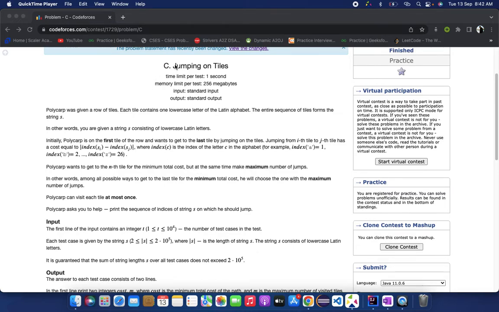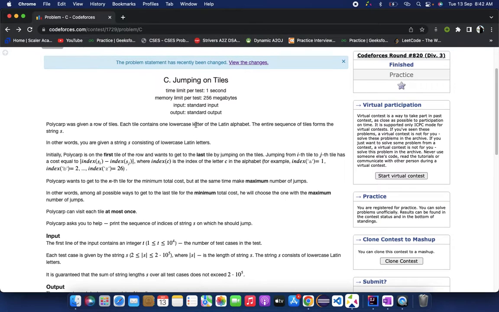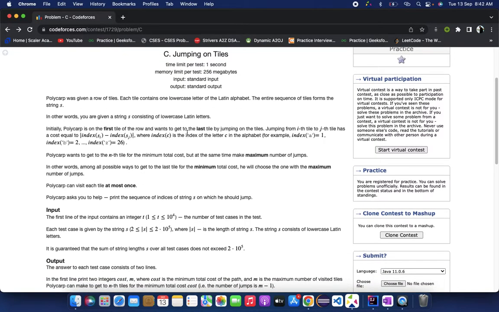So now we will discuss the Jumping on Tiles problem, which is problem C of Codeforces Round 820, Division 3. Basically, what is given in this question is some lowercase letters which form a string, and we have to jump from the first position to the last position using the minimum cost and the maximum number of jumps.